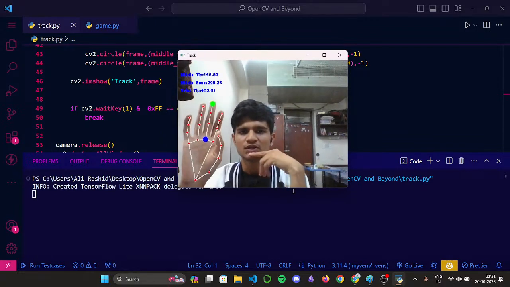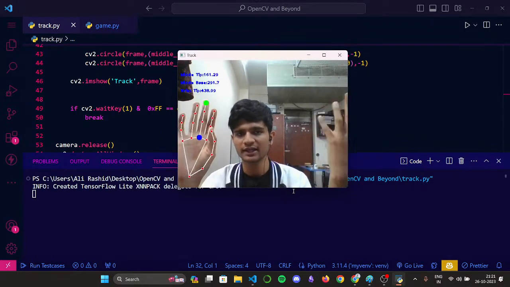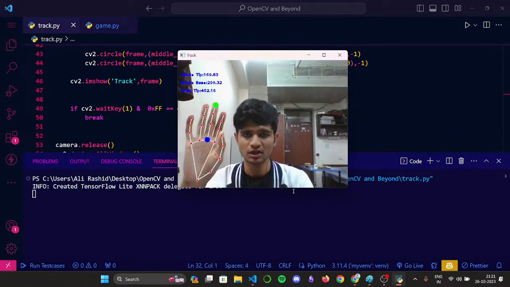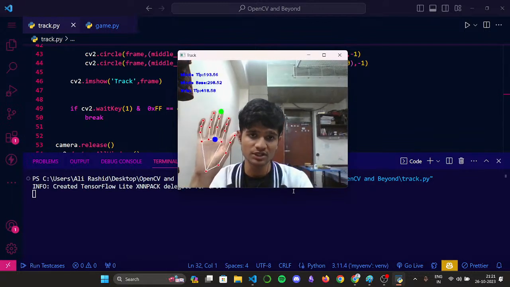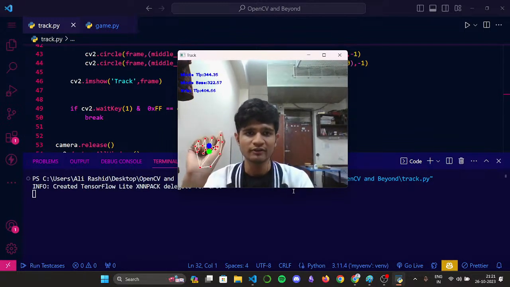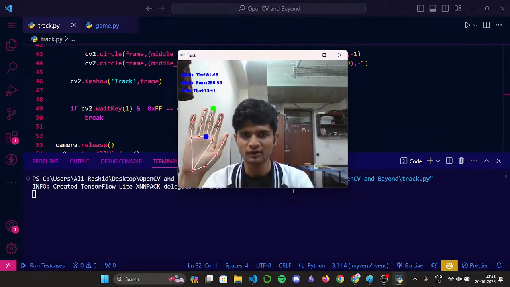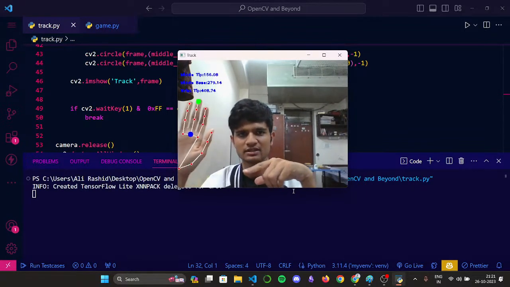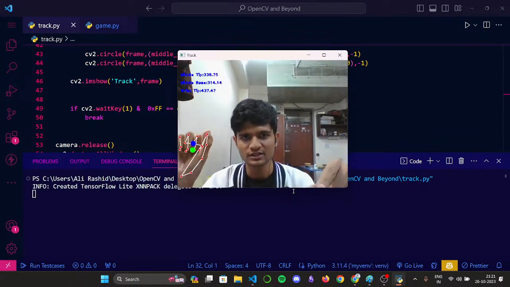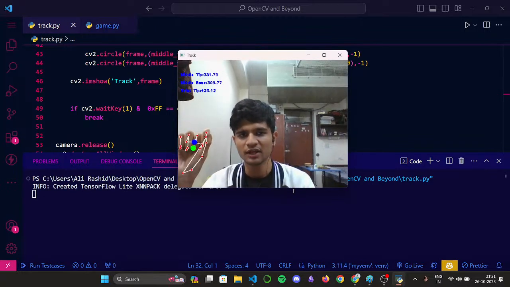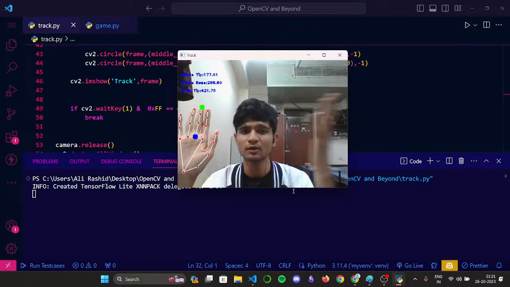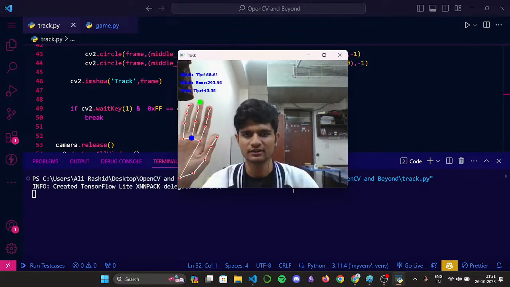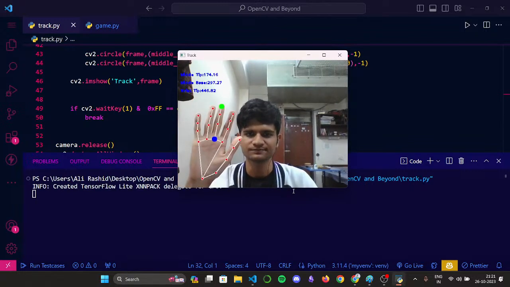Why is that? In order to automate the clicking part of our mouse, we want to do the same thing while we are closing our fist. When we close our fist, you can see that the y coordinate of this green circle is increasing, and it's more than the blue circle's y coordinate. So we can use that logic to implement the closing of our hands. Whenever the y coordinate of the tip is more than the y coordinate of the base, we can say that the hand is closed.